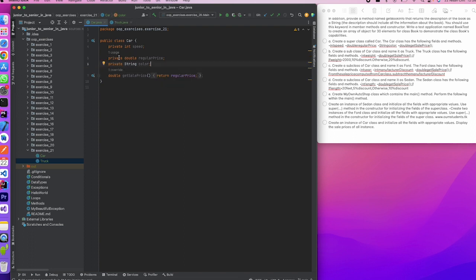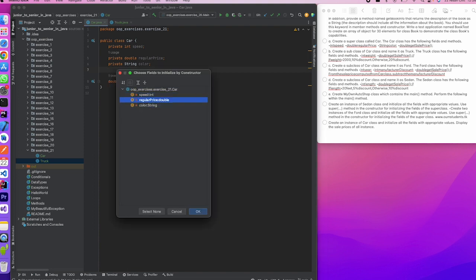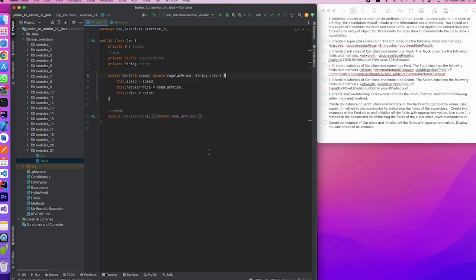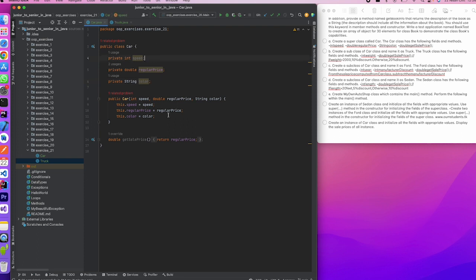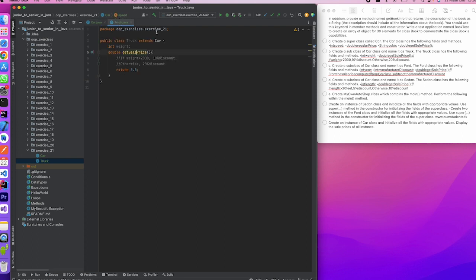Okay, the sale price, I checked the question, sale price will return the regular price. Okay, then this also will be the thing. Also, let me add the constructor and add these things, enter. Okay, cool. So what is the problem? We gotta extend some super class. Let me just add constructor.